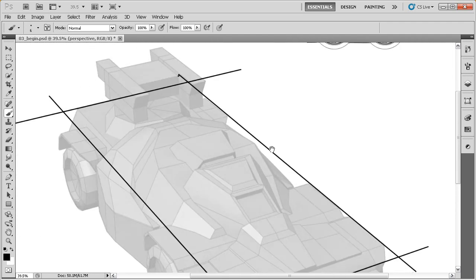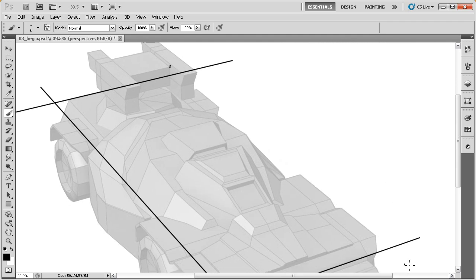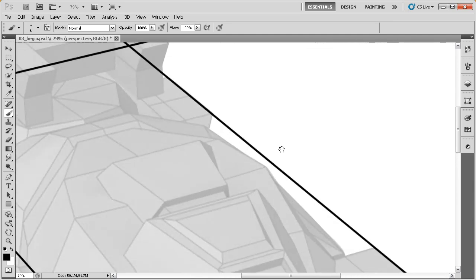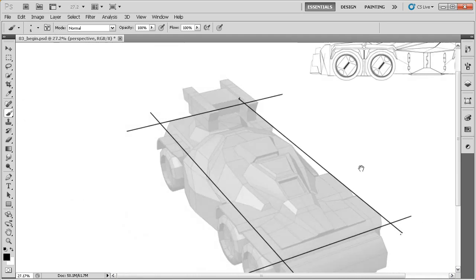So you can see here that line wasn't quite where I wanted it to be. Go ahead and click in that same spot over here. And click right about there, and that looks a lot better. So we're hitting the outside edge of each of those hubs running along the vehicle here.